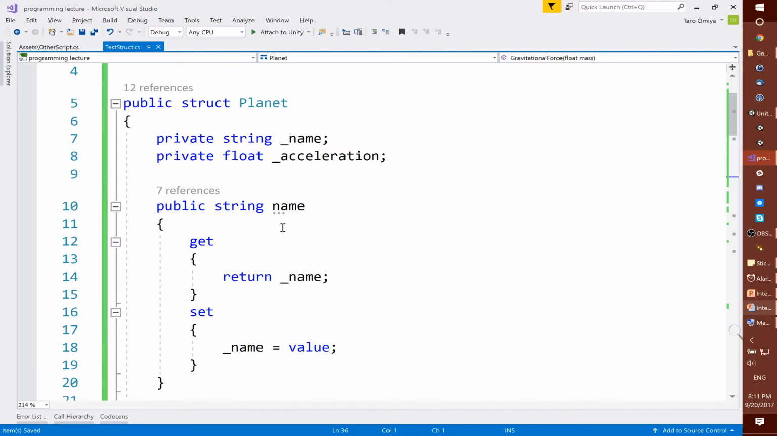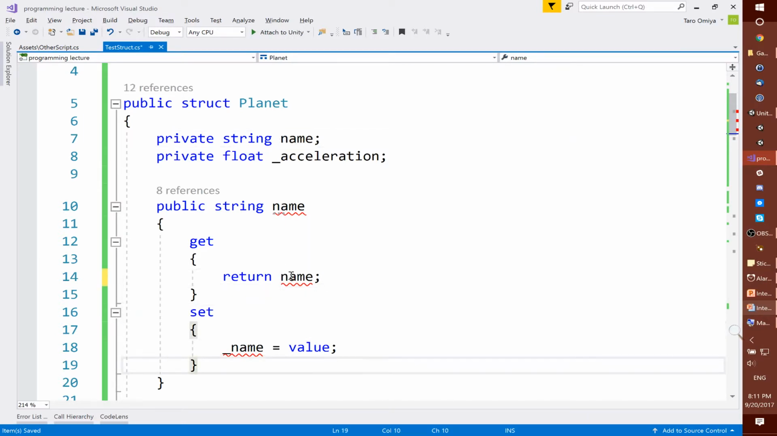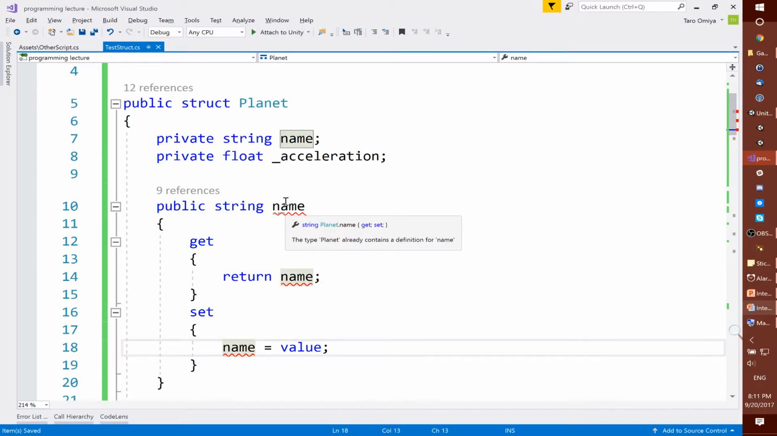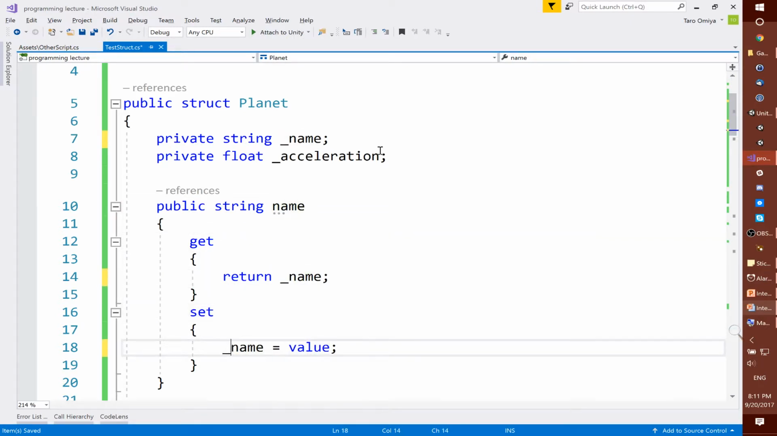For the purpose of doing this presentation, I'm using underscore anyways, because we can't call this name. Otherwise, the program will confuse itself between, well, which is it, right? And here, the problem it's saying is the type planet already contains a definition for name, which is true. We already have a definition right here called name, and there's an ambiguity. So here we want to use underscore name and make sure that problem gets resolved.